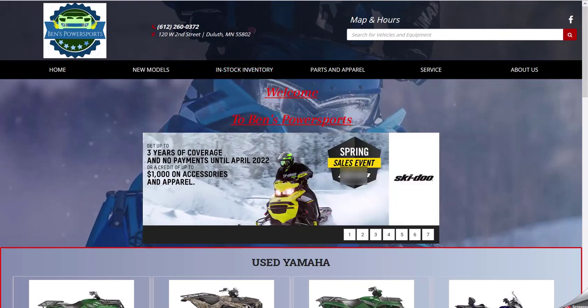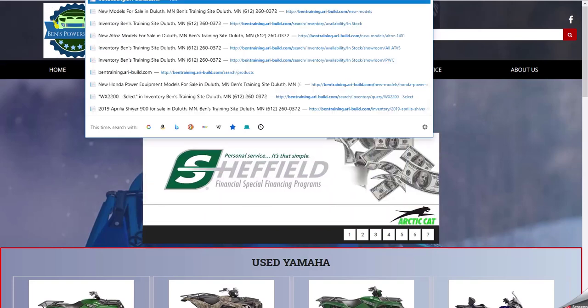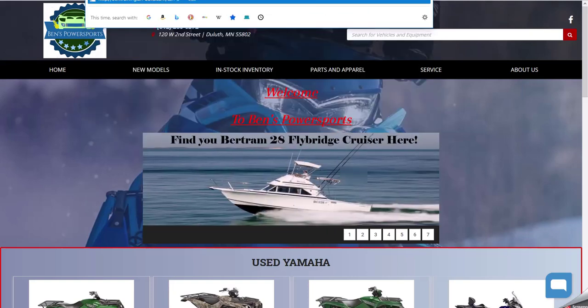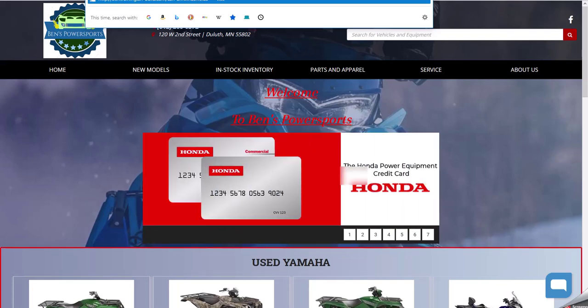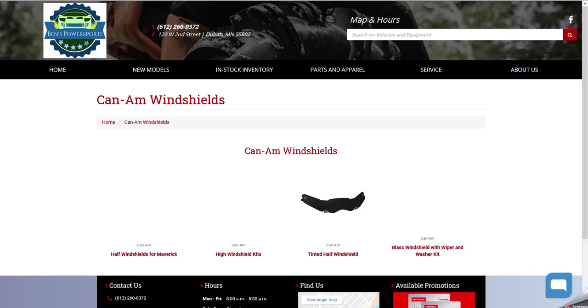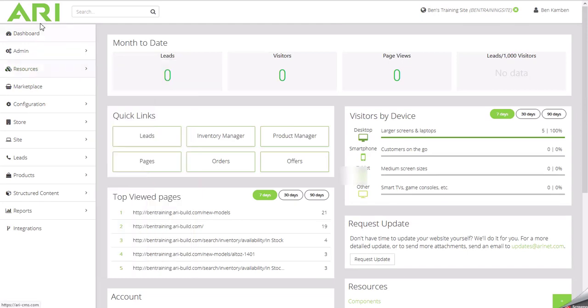So in my top address bar, even though you cannot see it, after the .com, all I'm doing is typing in slash and Can-Am windshields. And we'll hit enter on our keyboard. And it may take a moment to load. And then we have our Can-Am replacement windshields. We'll drop back to our editor and back to our dashboard.